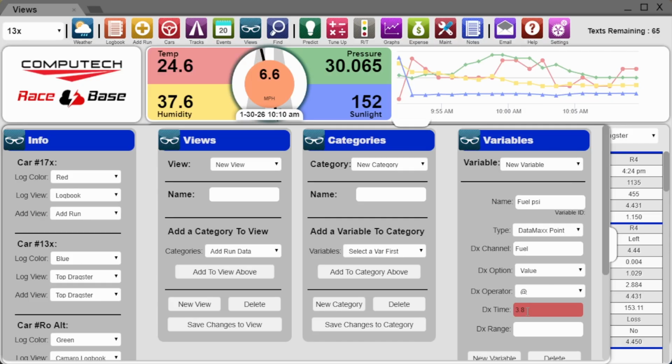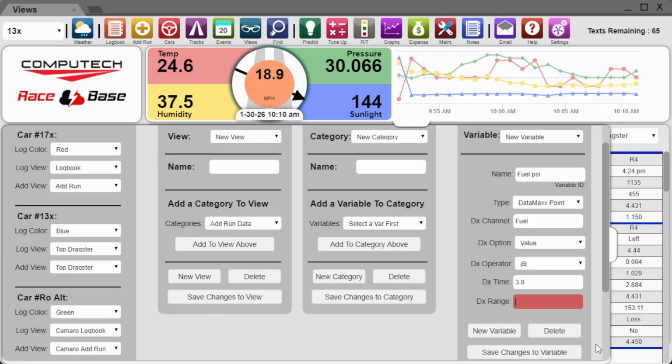DX time is the time at which I want to grab this point. If I was doing launch RPM or temperature, it would be at negative 0.3 seconds into the run. But for this example, I want to choose 3.8 seconds, so I'm getting downtrack data, but not late enough that my data will be thrown off by me playing the finish line. The DX range is the final option, and this does not need to be set. It can be left blank.